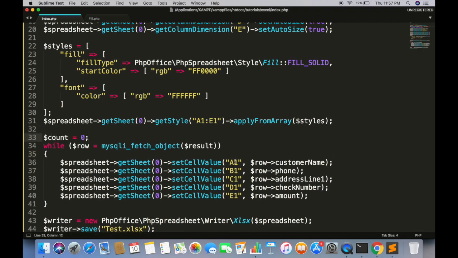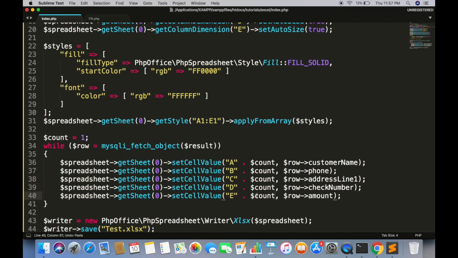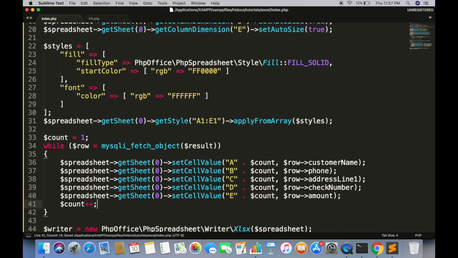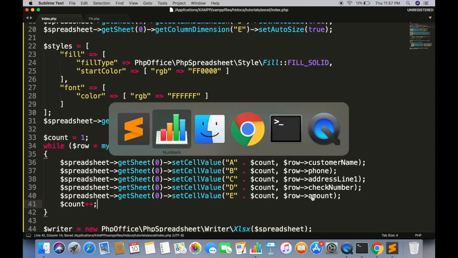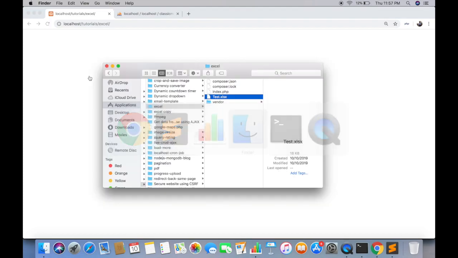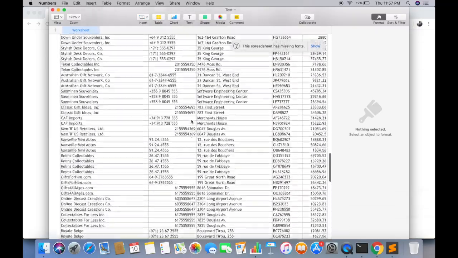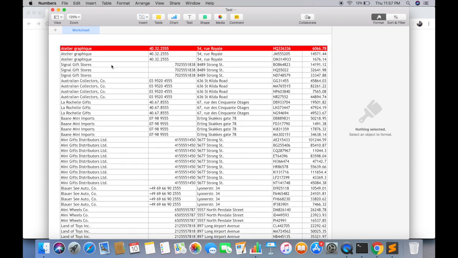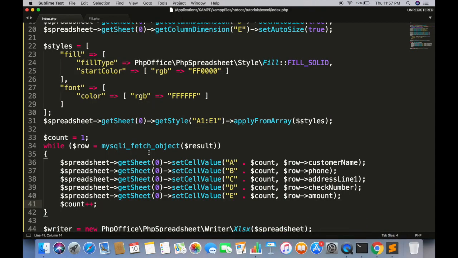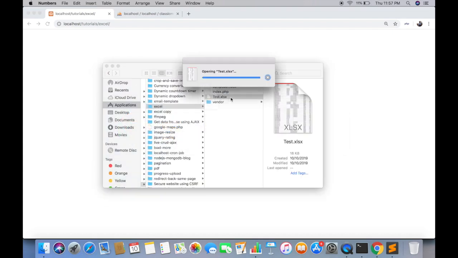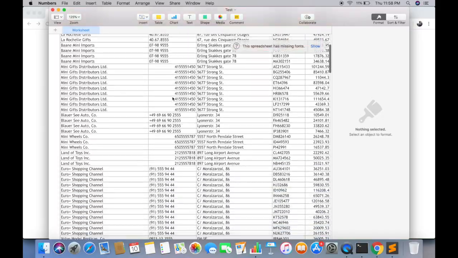Create a variable and initialize its value from 1. And append that after the cell address. Do it for all cells. And increment the counter inside the loop block so it will always move to the next row. Actually, the variable should start from 2 because it has replaced the header with database data. So the creating part is done.